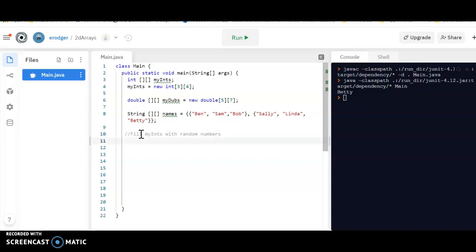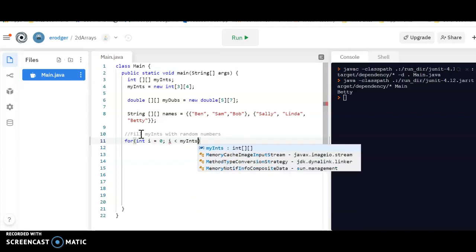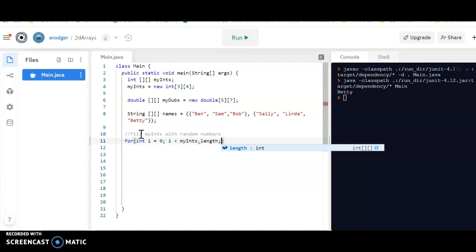In order to access all of the elements in a 2D array, we need to use a set of nested loops. We're going to use what we call row major order, which is just going through it one row at a time. You can also go in column order, where you go one column at a time. You just need to make some adjustments to your for loops. So we're going to say for I equals 0, I is less than myInts.length, and then I plus plus.